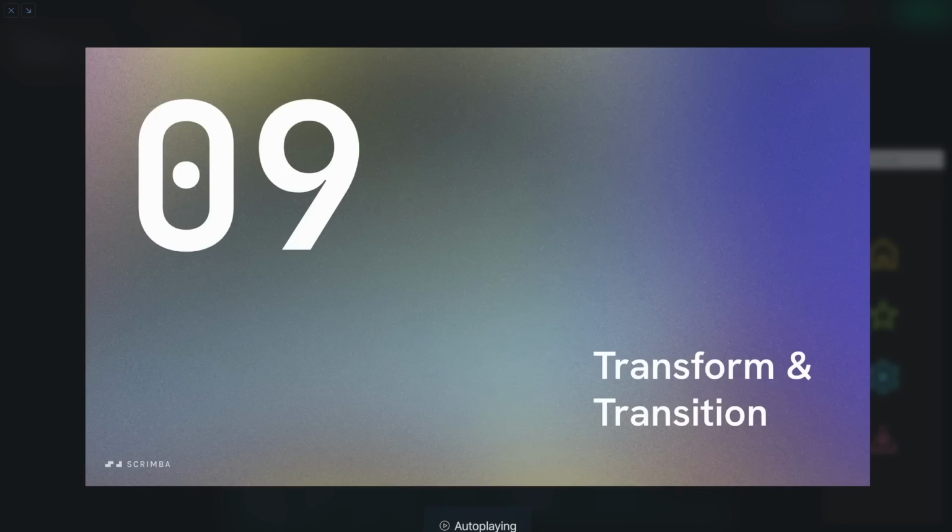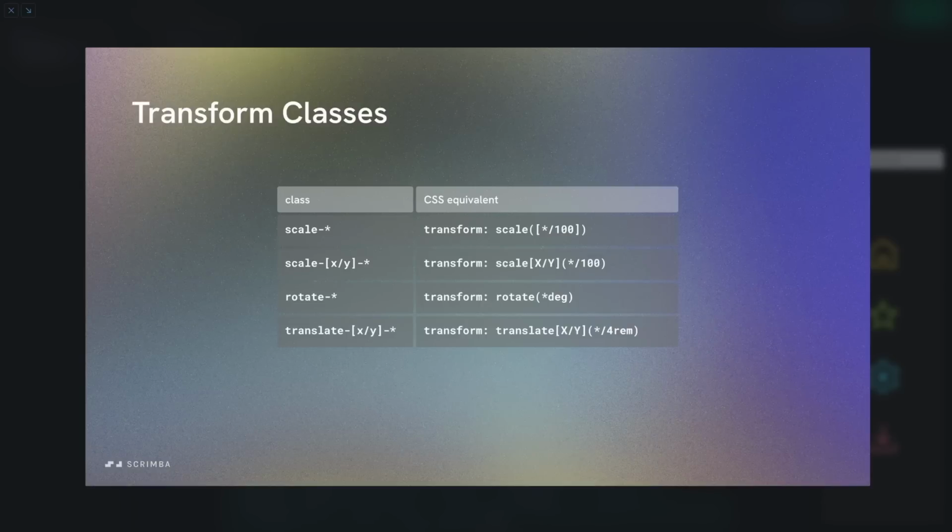Transforms are a key part of CSS animations, and Tailwind comes with a range of easy-to-use transforming classes. First, we have scale, which matches up to our CSS transform property with a value of scale. Then we have scale X or Y, which represents the transform property with a value of scale X or scale Y. We just have to specify which one in the Tailwind class.